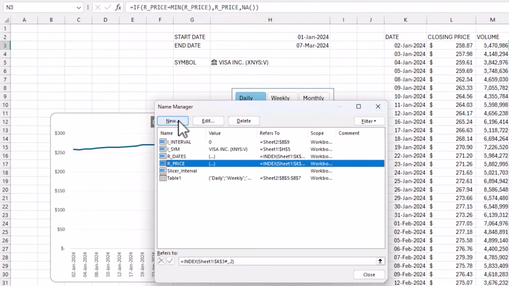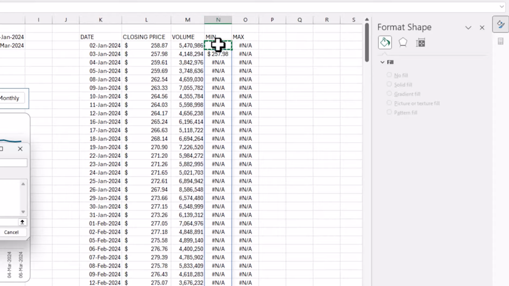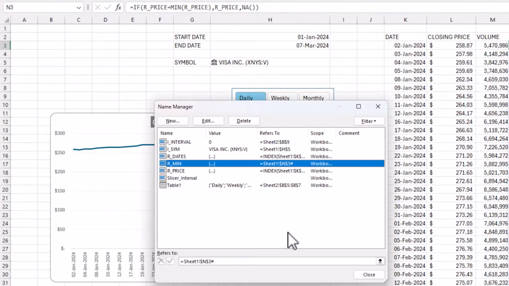So what I'm going to do is create a new named range, and I'm going to call it R underscore min, for range of minimum series. And here I'm going to select cell N3. So click on cell N3, which is where we have a formula, but the formula is a dynamic array. So we need to put a hash at the end. So I'm going to put a hash at the end and then press OK.